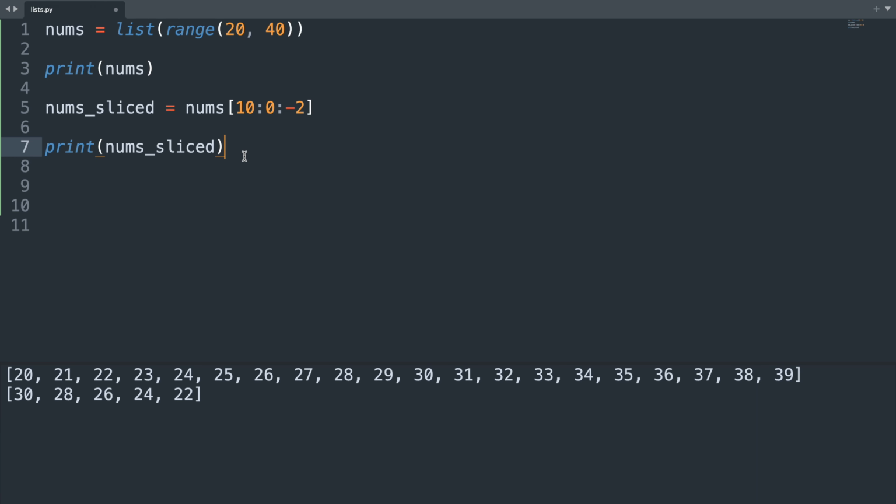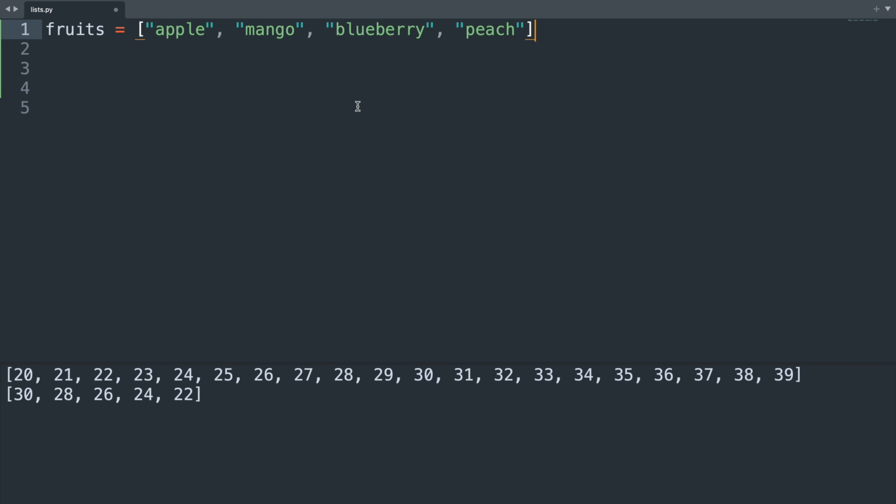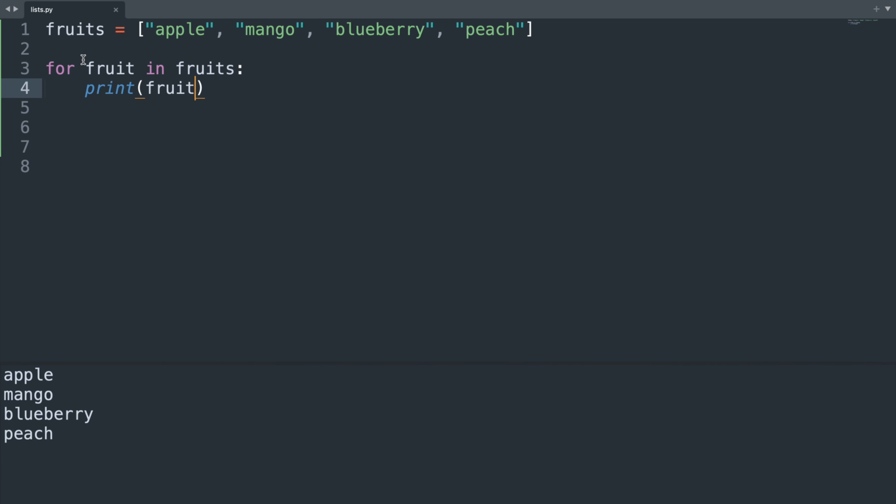For the final method of accessing the elements, we'll go back to our fruits. And in this method, we'll use for loops. So we write for every fruit in our list of fruits, then a colon, and then in the next line, we now get access to the respective fruits. So let's say we just print them. And then as we're iterating through the list of fruits, every fruit is printed.